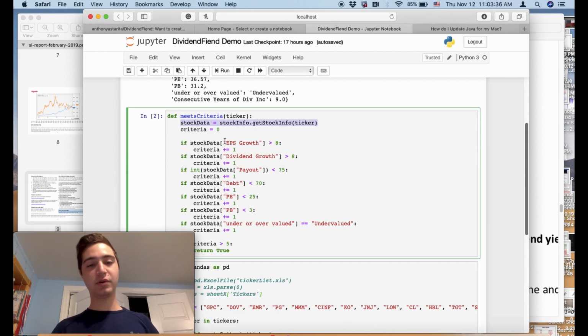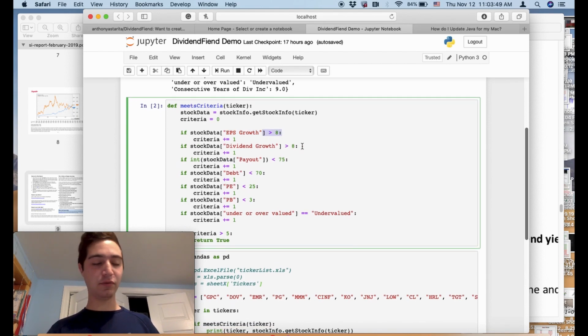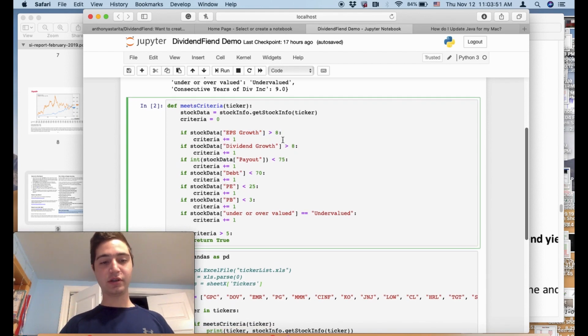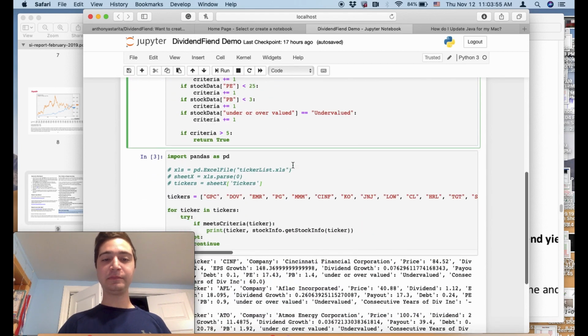and this is how you would access the information within the dictionary. So this is where we get all the information, and then here I'm just calling the different parts of the dictionary. So here, if I wanted EPS growth, I would just treat it like a regular Python dictionary, and then I can perform operations on it, whether it's greater than or less than a certain numerical value.